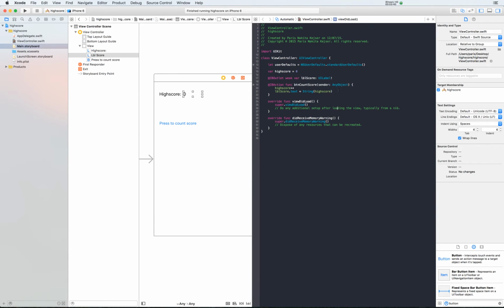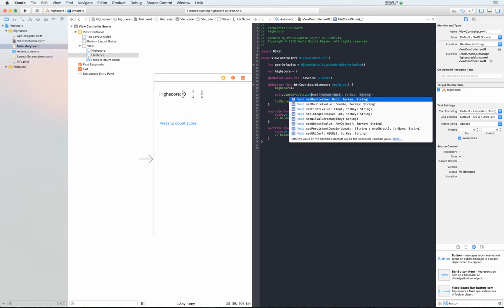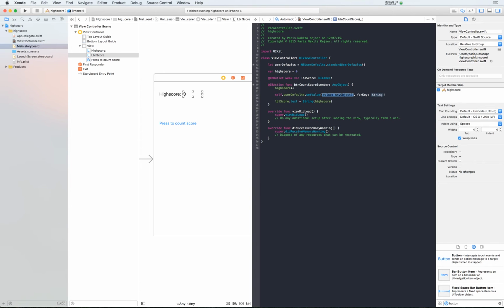And we need to save it. Yes, it's self.userDefaults.setValue high score for key high score, and use userDefaults synchronize. What we do here is save the high score var inside the standard user defaults container, so we can later use it again.